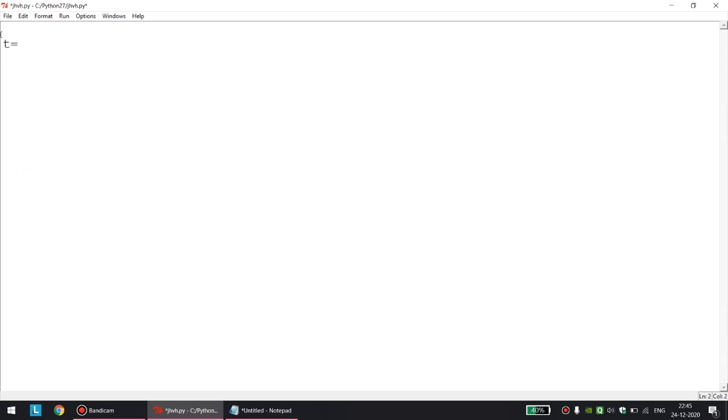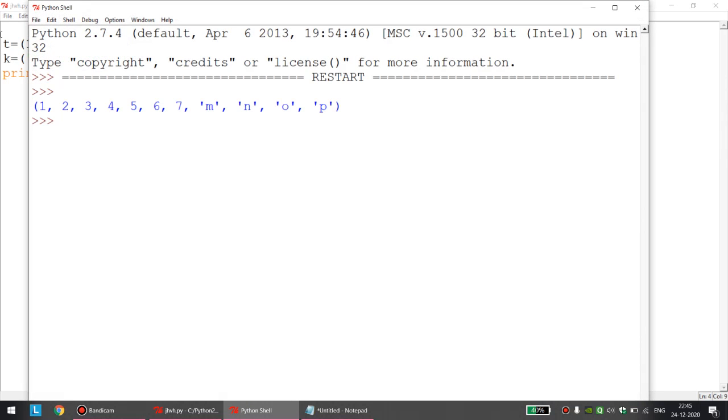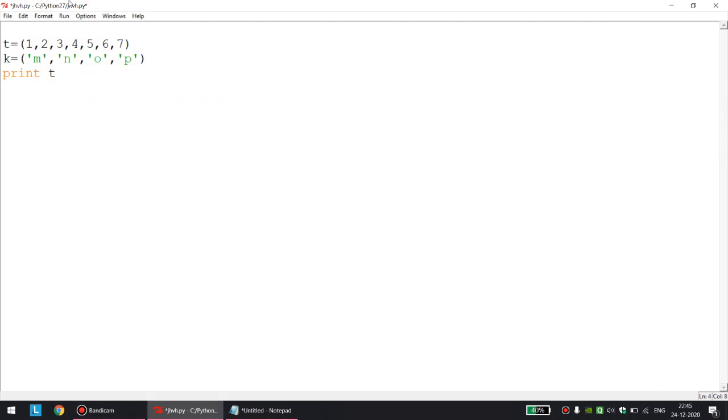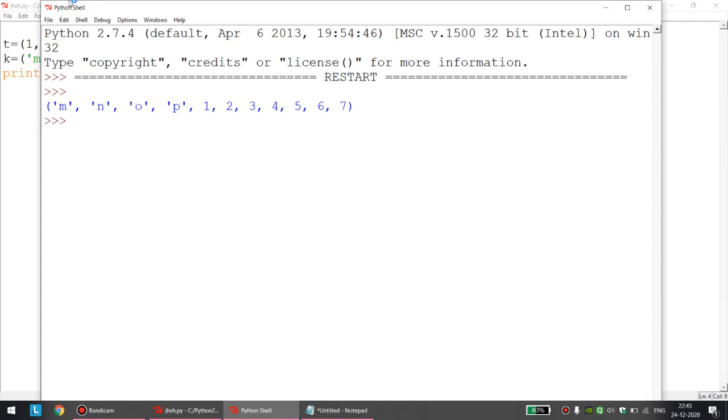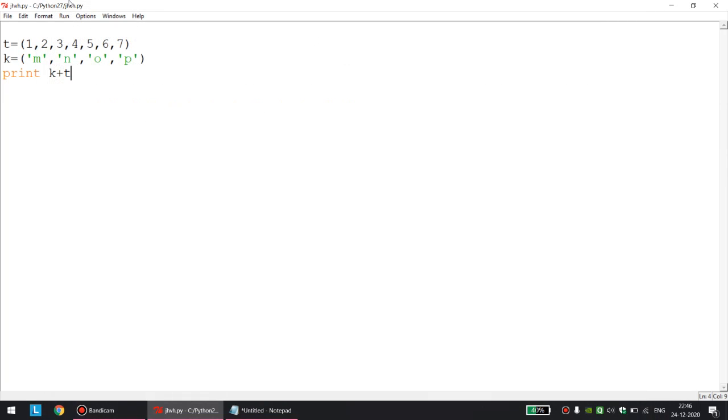Okay, so let us simply have an example. 1 2 3 4 5 6, let us say 7, and let us take one more example, k. We have M, we have N, we have O, and we have P. Okay, and I want to join both the tuples and print them together. So t plus k, and that would be enough. Correct? We can reverse the sequences also, as per our will. So that can be concatenation of the tuple.